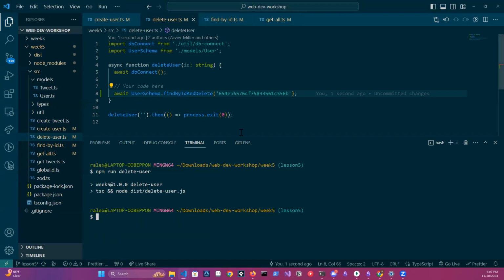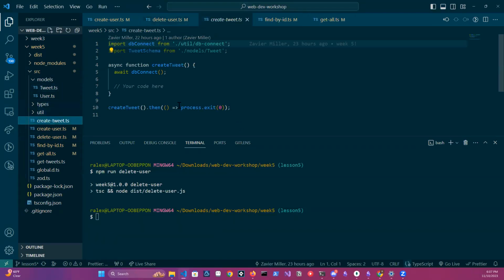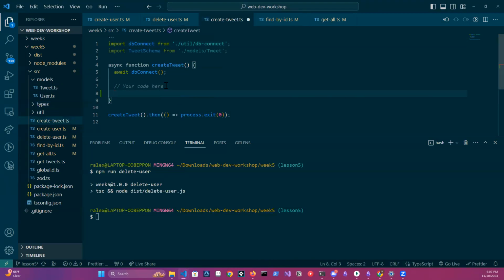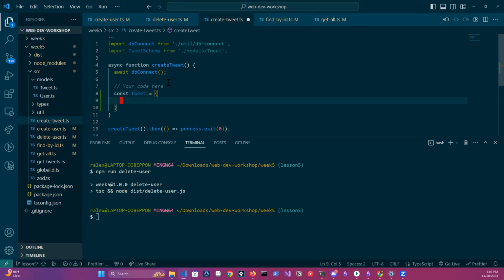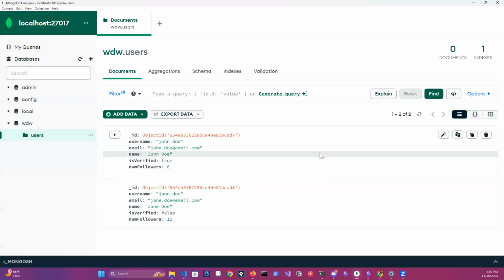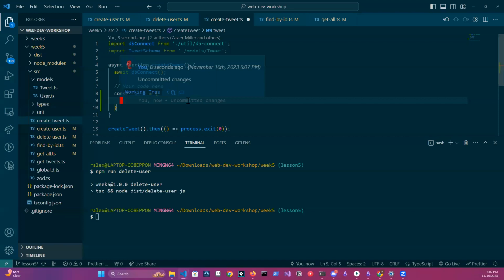So what we're going to do is go to our create tweet here. And first we have to actually put some tweets into our database. And I do want to point out in Compass, we still only have the users collection. We don't have any other collections yet. And Mongoose does happen to handle this automatically for us, which is pretty sweet.